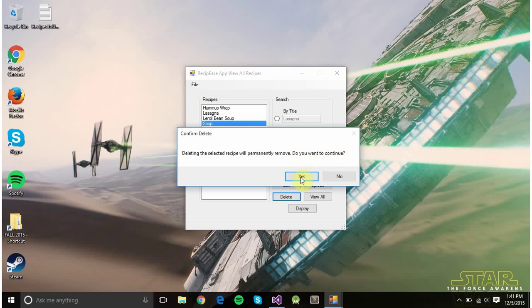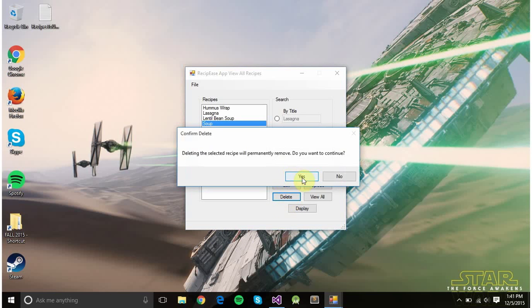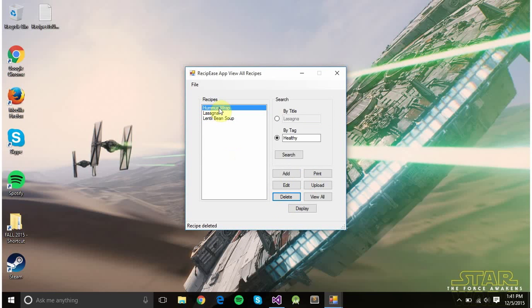So you want to continue and say okay, sure. If you click no, it won't do anything. It would just tell you that there was an error deleting this recipe. But if you delete it, it will be gone. As you can see, it says recipe deleted, and it won't be shown in the list box.